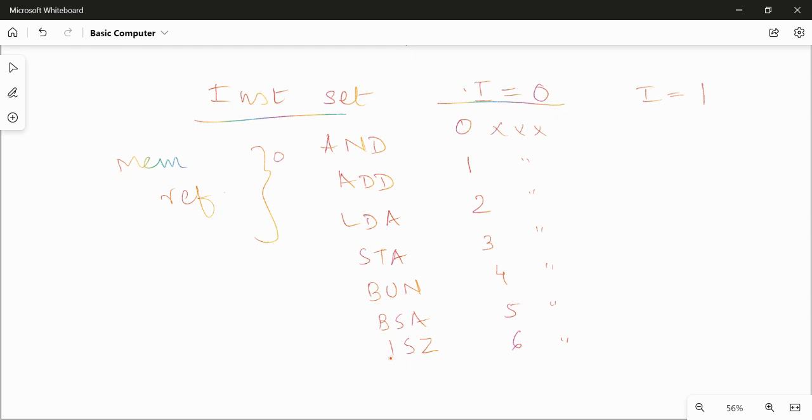So for AND, the opcode is 000. For ADD, it is 001. Load accumulator has 010 as the opcode. 011 opcode is assigned to the store AC instruction. BUN, branch unconditionally, will use 100 as the opcode. 101 is assigned to BSA, and 110 to ISZ. This is the permissible range of opcodes available for the memory reference instructions. Now, these will be bit numbers 12, 13, and 14, and the addressing mode will be the last bit.